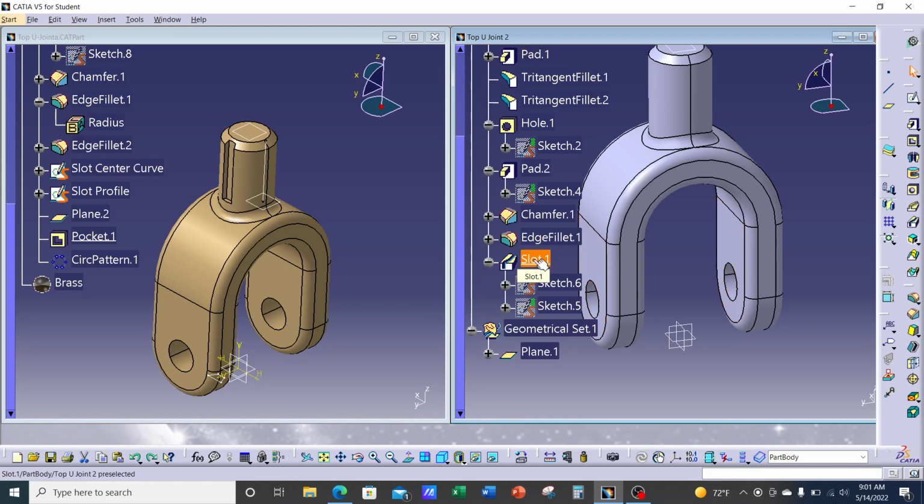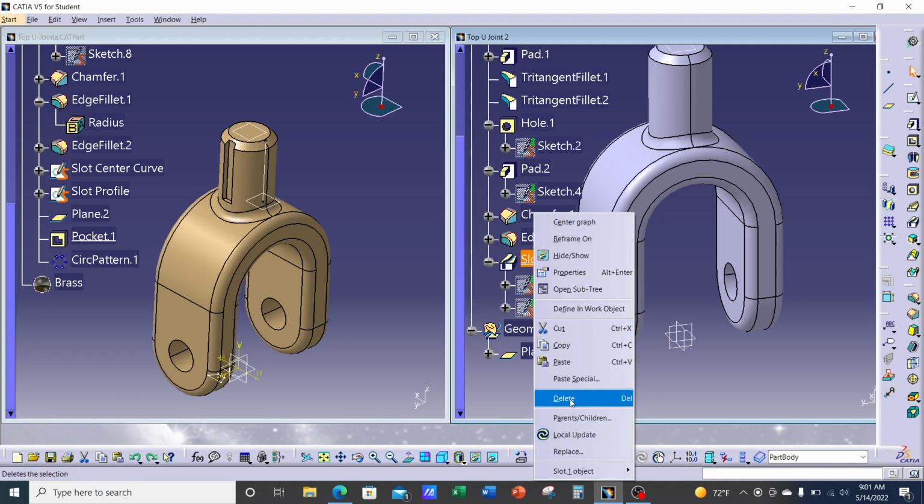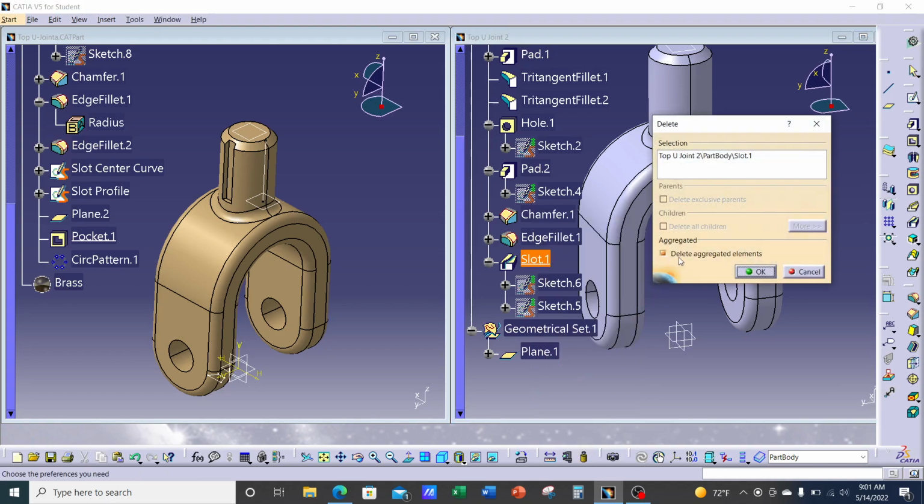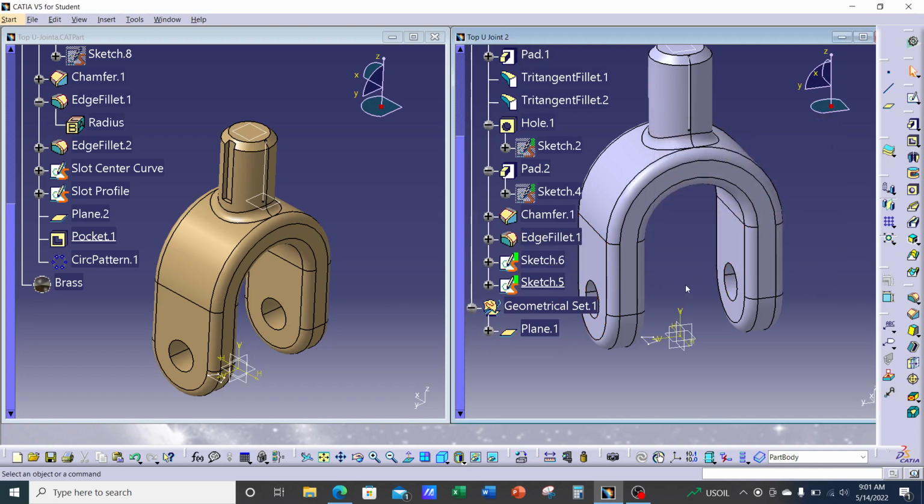So this time when I delete the slot, right click, delete. Turn this option off, or else it'll delete any aggregated elements, right? Nope, I don't want to delete aggregated elements. So okay. And it keeps the sketches. Okay, there it is.